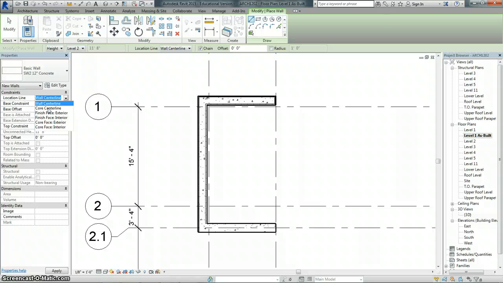So here we have wall center line and we have core center line. I'm going to use core center line because I want to make sure that, actually I probably want to use core face interior, because I know in this particular wall that never changes. It's always in the same location, but the outside wall starts out at 16 inches, goes to 12, and then eventually becomes an 8-inch wall. So we're going to use, in the placement of this wall, the core interior.